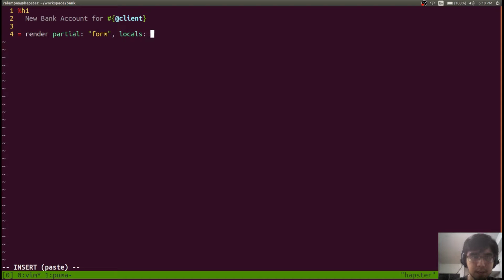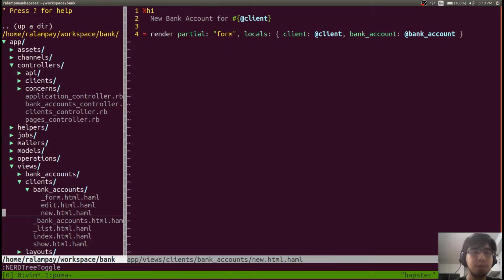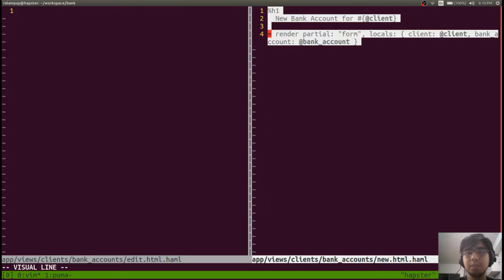Okay, remember we're in nested resources, so most likely we'll have two variables that we can pass to this form. The client variable, which is our parent object, as well as our bank account variable, which is our main object, which is the bank account. Right? So we pass it to the partial form, which we have right here. Okay. Aside from that, I'll just go ahead and quickly implement the edit, which is the exact same thing.